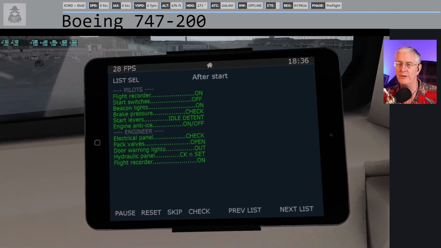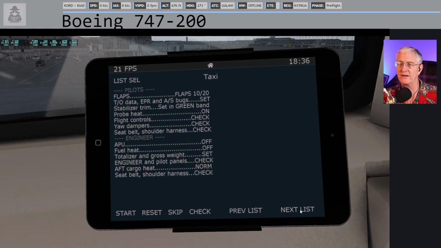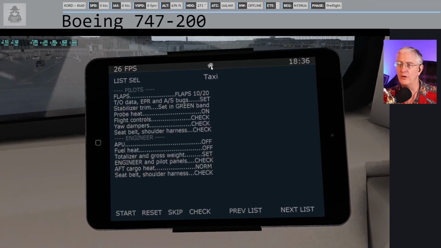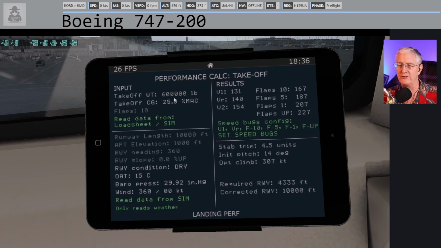All right, we're good to go there. So that looks good. Let's go to the next list. And now we can do the taxi checklist. So for this, we've actually got some more things to do too. So let's go over to this and we're going to do performance. And I should have done a little bit of this to start, but you need your chart for this. And our main runway that we're going to be taking off here at Chicago O'Hare.